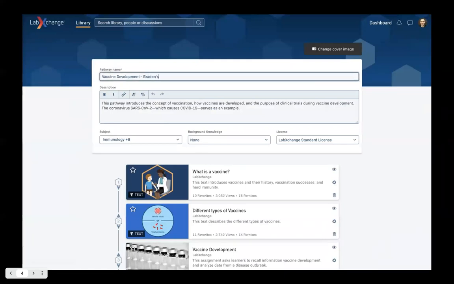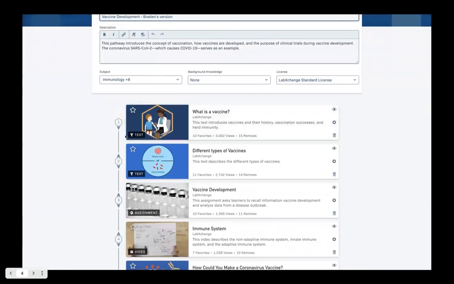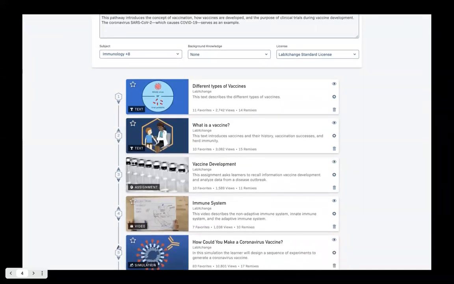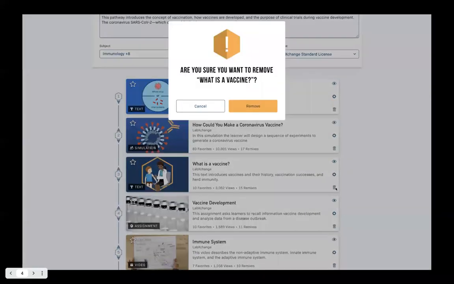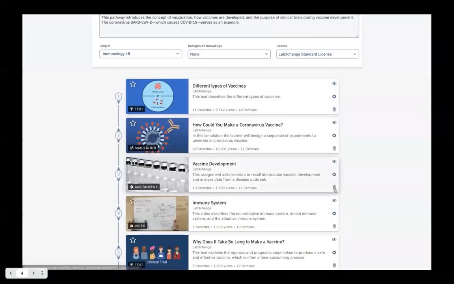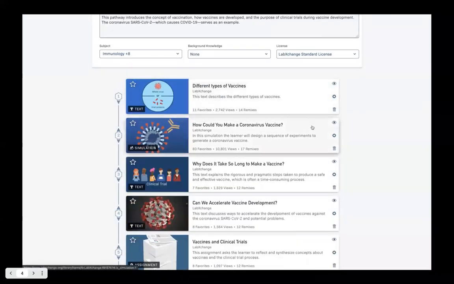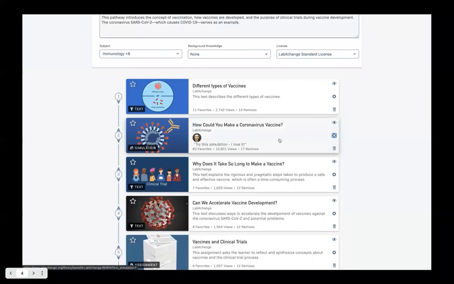I can rename it, I can change the metadata, and most importantly, I can change the content in the pathway. So I can move items around, I can delete items, and I can, let's see, delete, delete, delete. And if I edit an item here, I can also add a note. So I can put my personal annotations on items in the pathway, even if those items were originally created by some other provider.